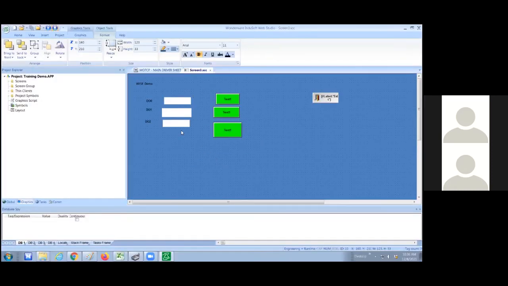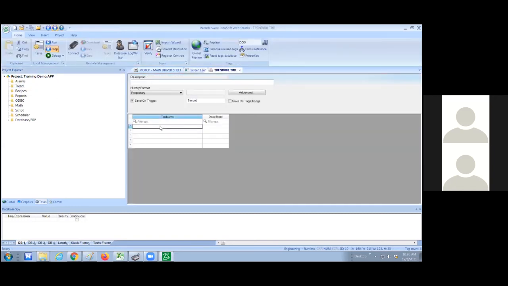Let's see. So now that we have this, let's show you how to log the data. So to log the data into a database, we need to go here and go to the trend, and we just right click and insert. Want to insert our tag names. We're going to use a proprietary database and just save the data changes every second. So we'll do DO0, DO, I think I did lowercase 1, and then DO2, and we'll save these.